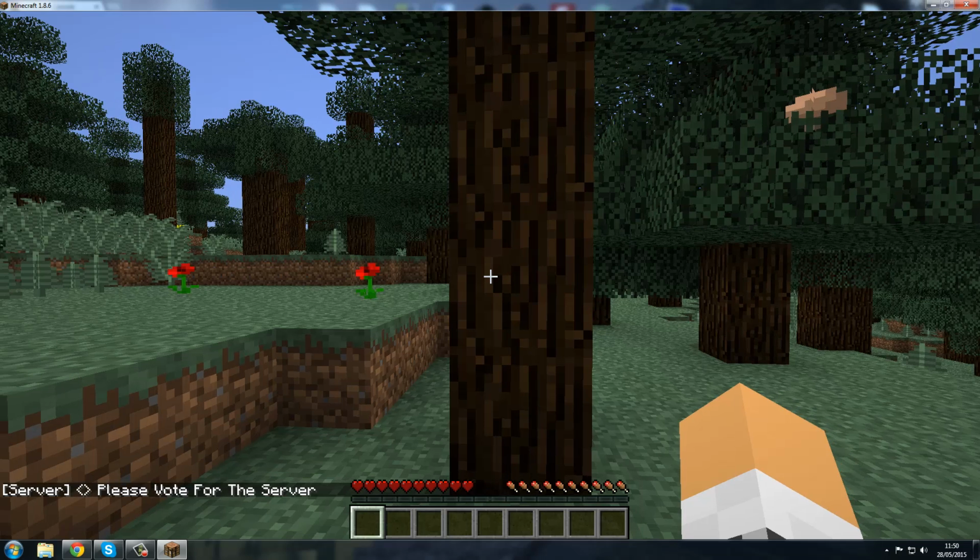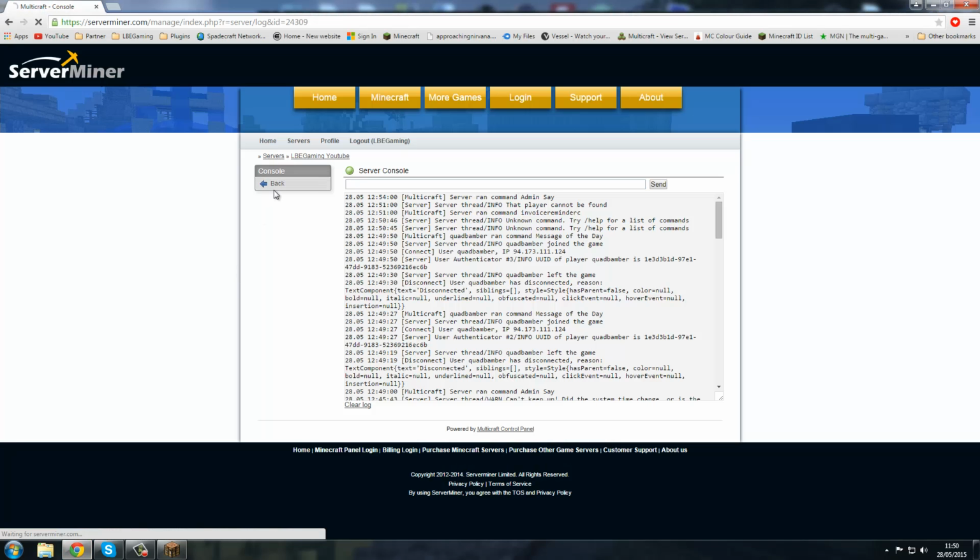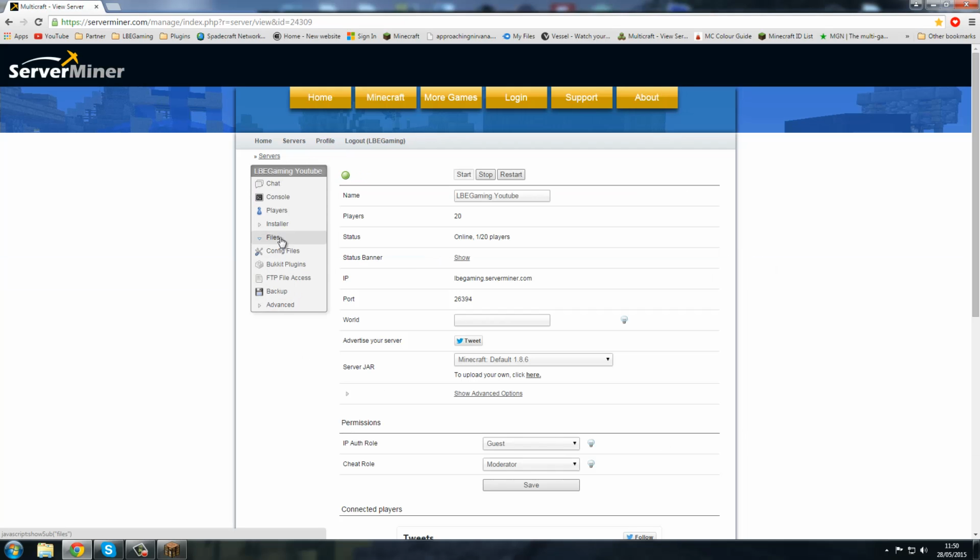Right then, now it has popped up, and as you can see there, please vote for the server. So that is nice and easy, and I just want to go back over. So we're just going to click back out of the console, just looking through everything while we were waiting.